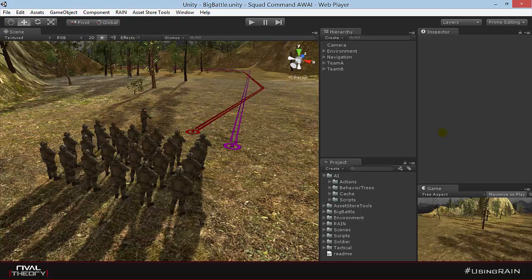We're also going to be creating additional tutorial videos that will be available from the Rival Theory website. Those will walk you through the different pieces, how to use them, and how to understand them better. We'll also be creating a tutorial video that shows you how to take all of the different pieces from this project to create a new project of your own.